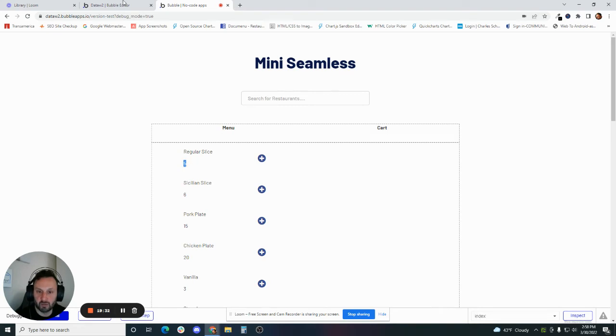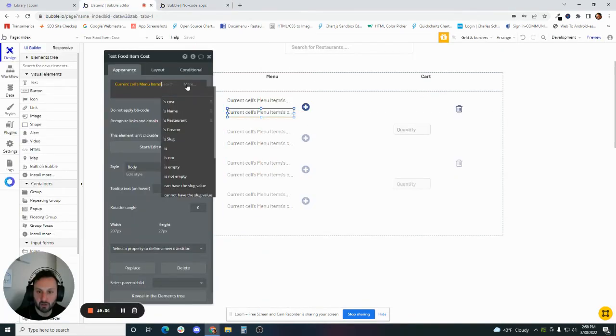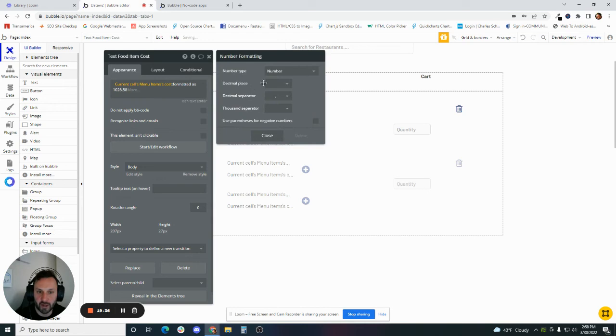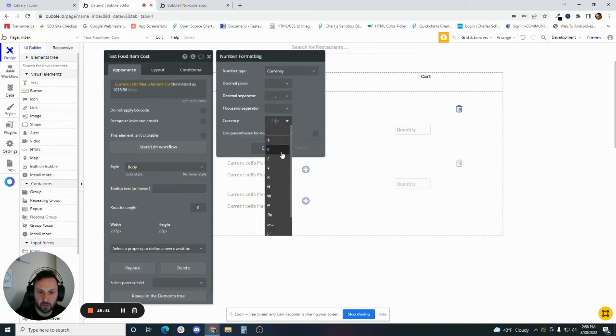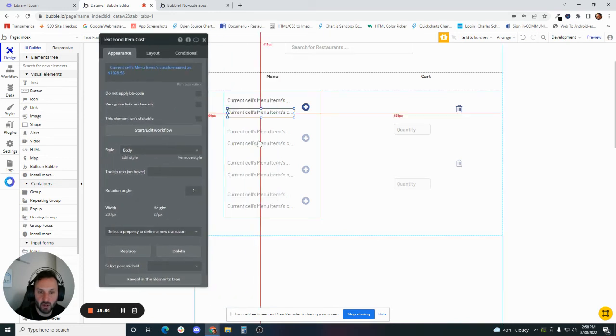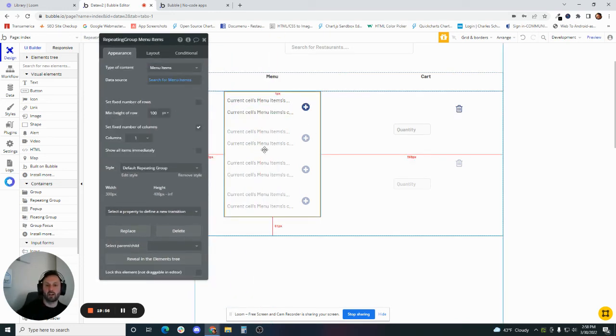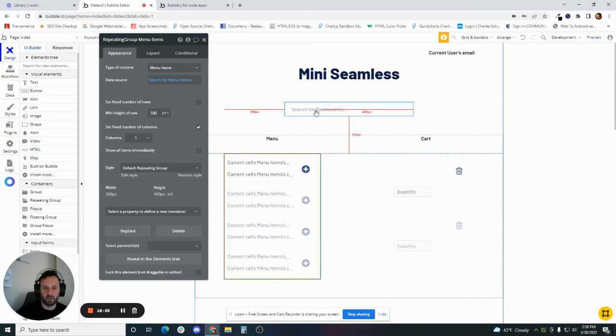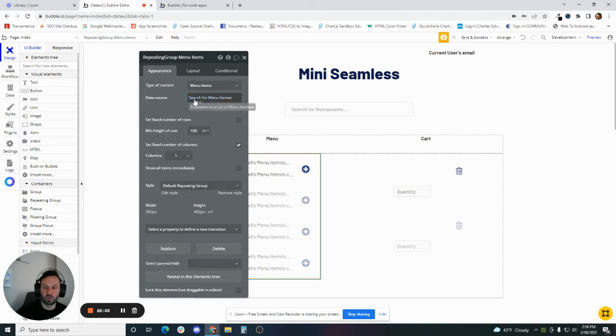First off, let's format these numbers so they look like numbers. All right, so if I add to this expression, format it as currency, dollars, I'm in the US, and 2 decimal places. We'll do that, and what we'll also do is add a constraint, right? So we want to tie this repeating group to the value that's in this search box here, what the user enters here. So we're going to do what's called a constraint.